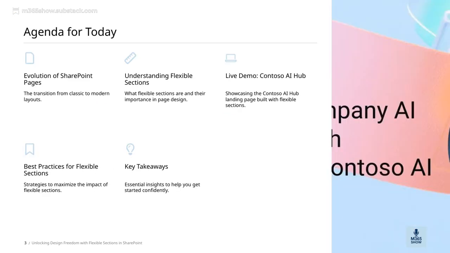Let's take a closer look at today's agenda. We'll start by exploring how flexible sections can unlock greater design freedom within SharePoint. My goal is to give you essential insights so you can get started with confidence. Then, we'll dive into key strategies to maximize the impact of these flexible sections, making your pages more engaging and effective. We'll also go over best practices to ensure you're using flexible sections in the most efficient way.